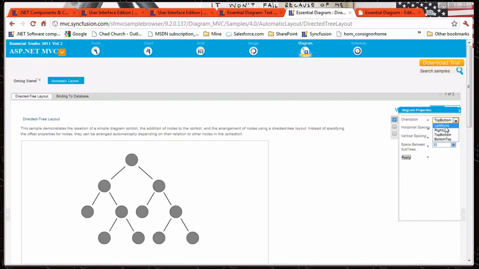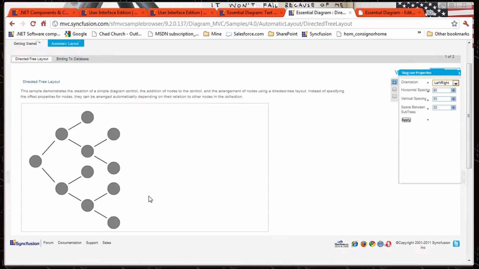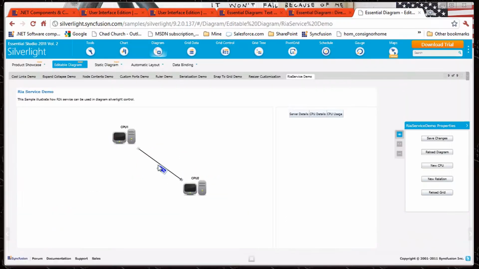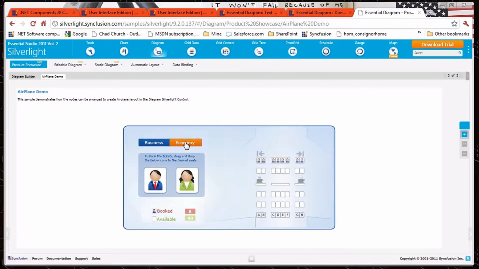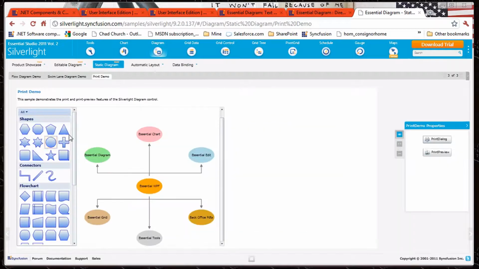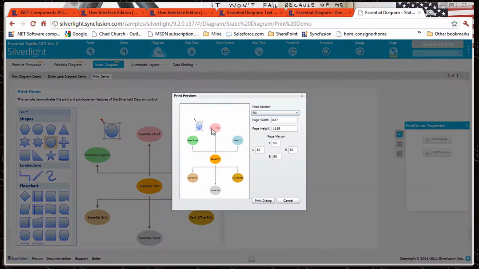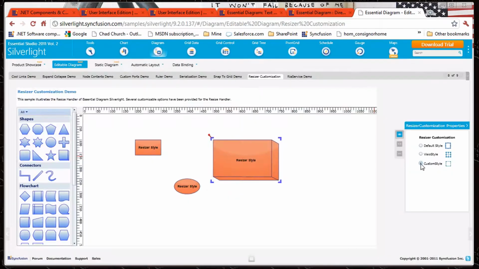We have a layout manager that lets you use a predefined algorithm to place your nodes, and with that you can still allow your users to customize it once they're laid out. We've added a few samples to our Silverlight diagram just to help you see all of its power and flexibility. In this version, we've added printing support. You can now print directly from the control and use our dialog to customize what you're printing. We've also added a resizing handle customization.